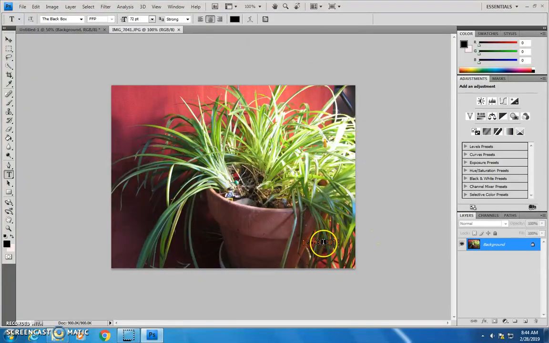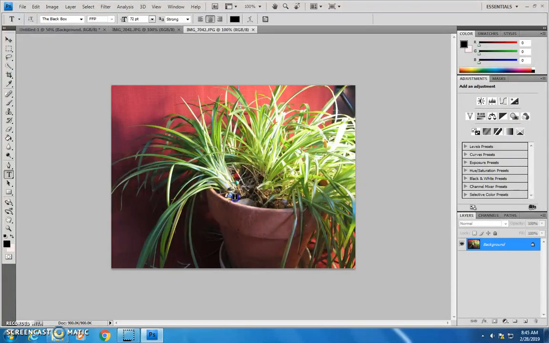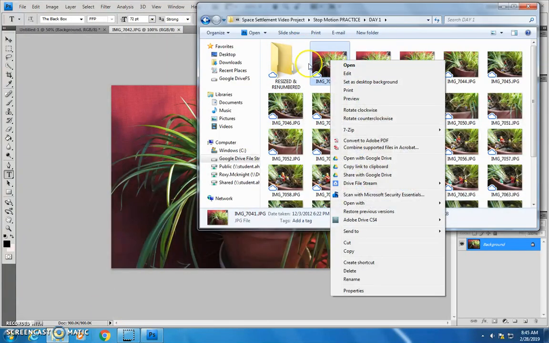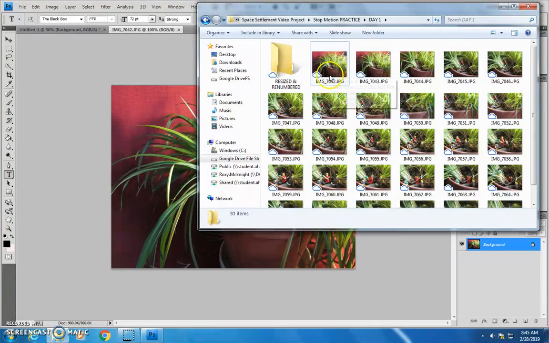You can see that my first picture had the date on it, but the other ones didn't. So if you look at the second one, I believe it was turned off. So I actually want to delete this first image because I don't want it in mine, but you may or may not need to do that. So as long as you have the first image open in the sequence, 7042, this should run smoothly.